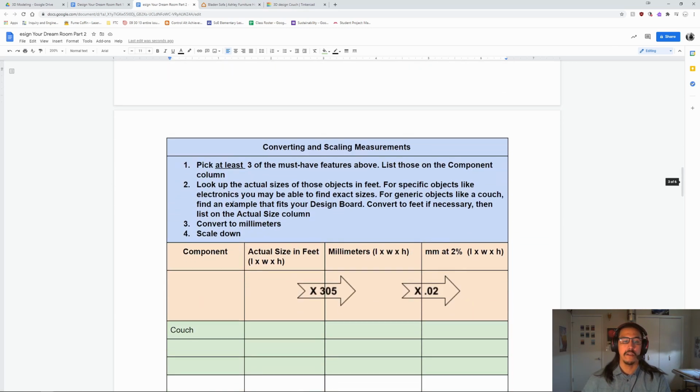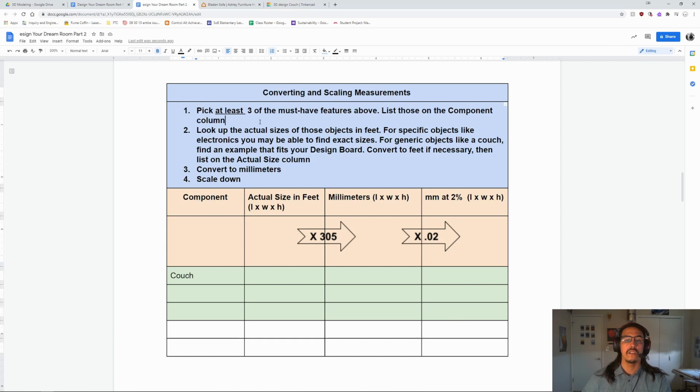So let's scroll down here. I'm just going to read through these. You're going to pick at least 3 of the must-have features. I chose a couch for the first one. Two, you're going to look up the actual sizes of those objects. So for some objects, let's say you want to have a brand new Xbox in there, like an Xbox Series X. If you look up something that specific, you can find the exact dimensions.